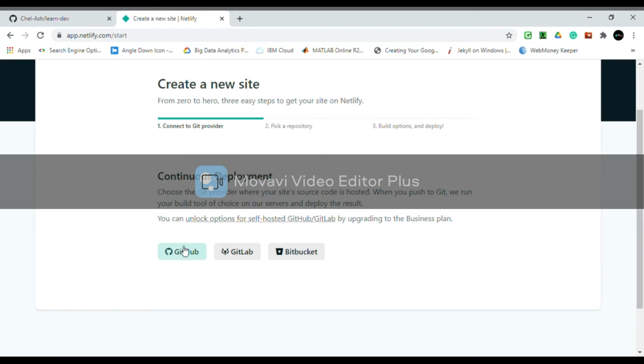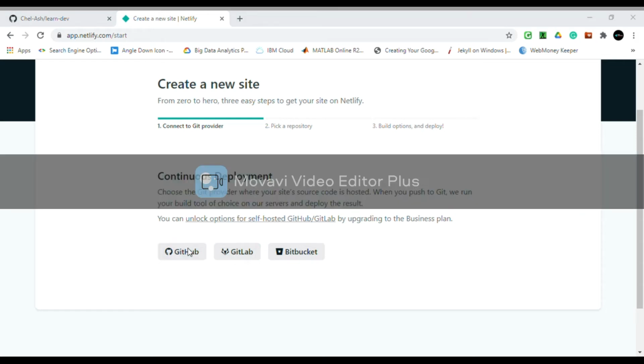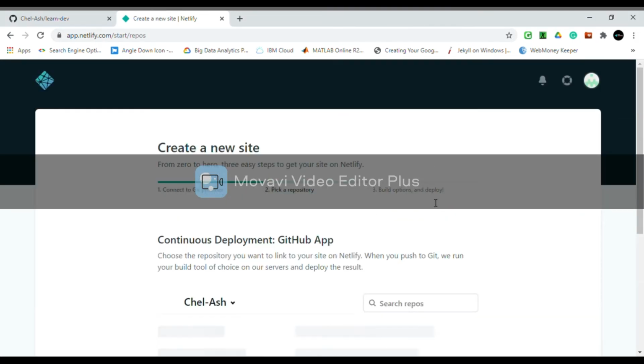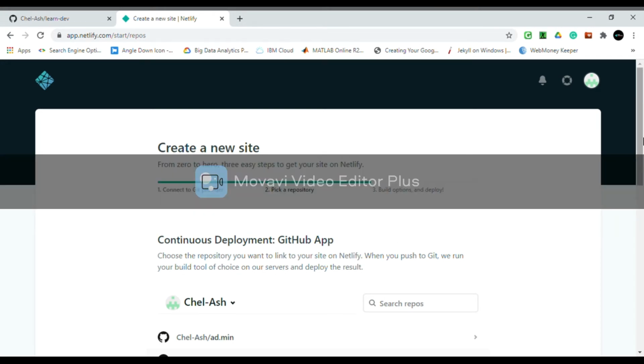But well, this is create a new site, and I'm gonna go to GitHub because we use GitHub. Avoid these two, we're not using any of them. I'm gonna click GitHub, and it's gonna authorize you. If you haven't already, all you have to do is link your GitHub account to Netlify, quite an easy process. All you need to do is enter your login details, your username and your password, and authorize, and then it should authorize for you.